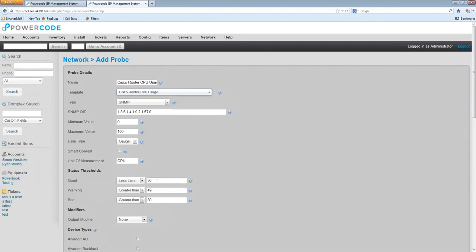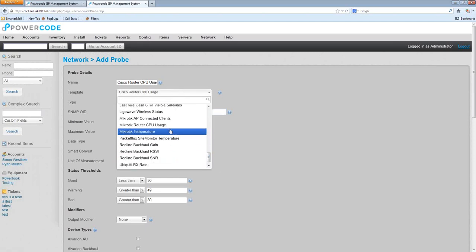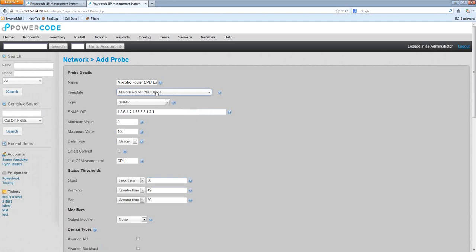Now you may want to modify these thresholds. We have some things built in that we think make sense, but you may want to change some of these to something that makes sense for your network. So let's pick one that's predefined in here. Let's say we want to do this Mikrotik router CPU usage. So the first thing we have is the SNMP OID.